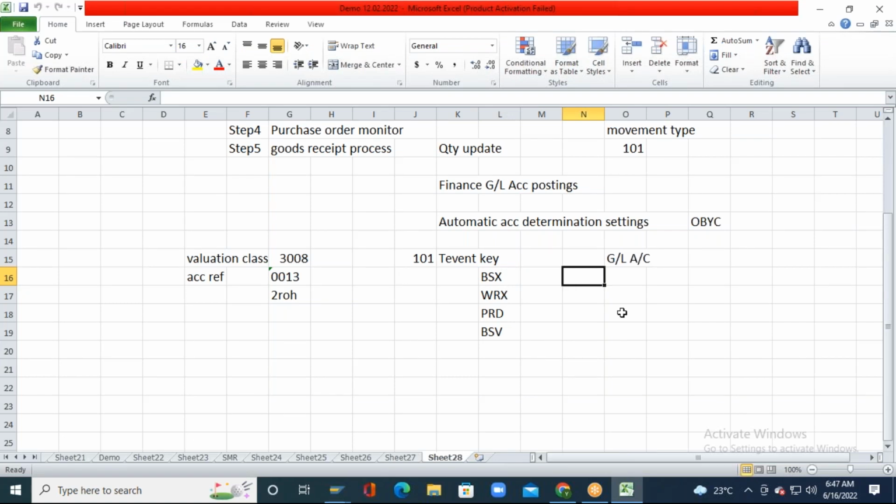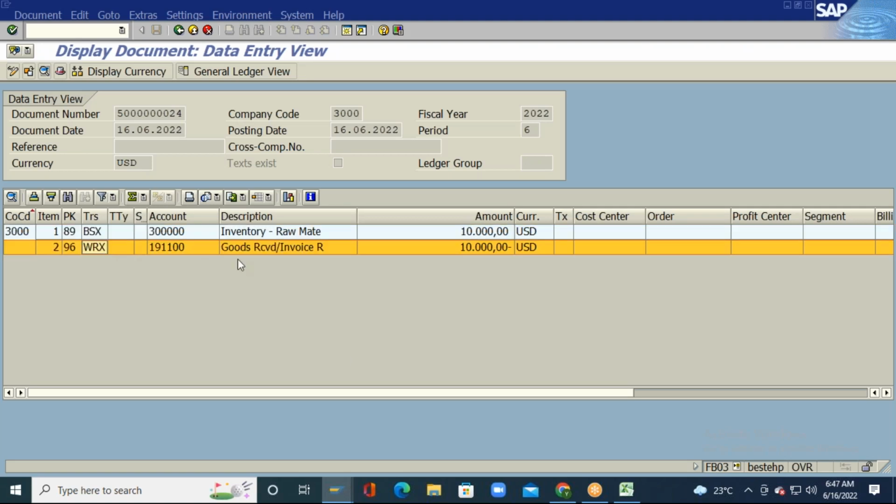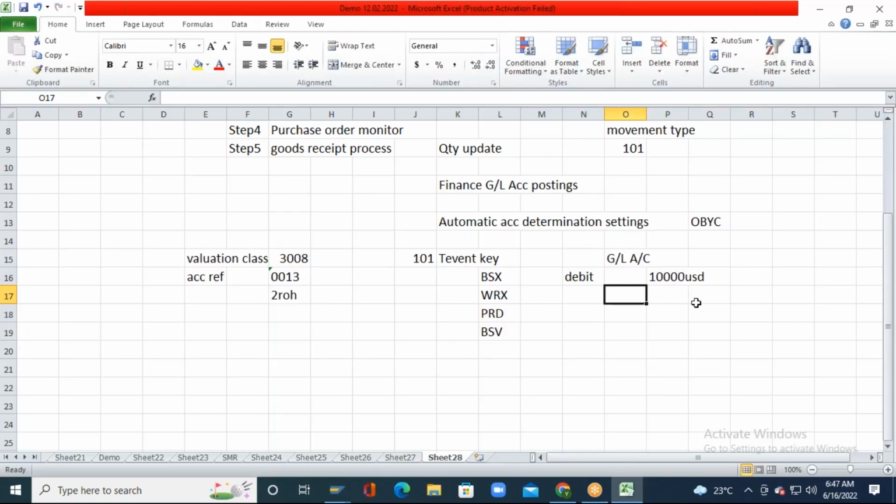So BSX is getting debited, which is nothing but an inventory account, for 10,000 USD. At the same time, WRX, which is nothing but the GRIR clearing account, got credited. It is negative. That means you are going to say this is a credit. So it got credited for 10,000 USD. When you say credit, it should be a negative value. So this is positive and here it is negative.